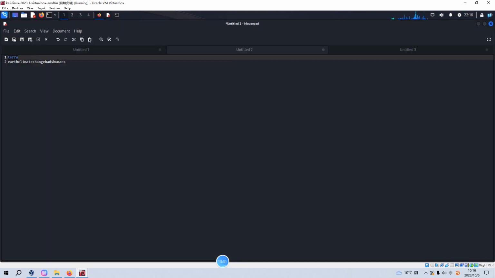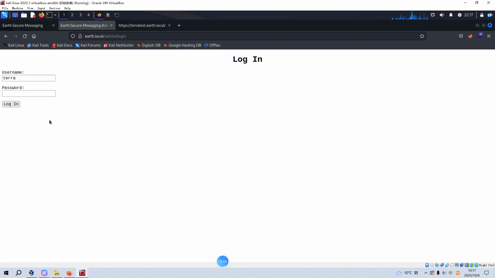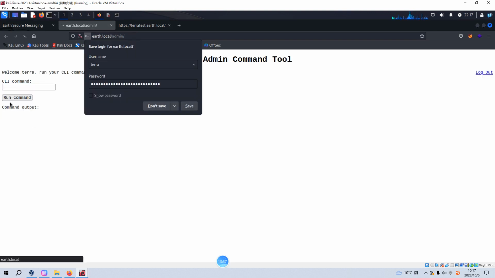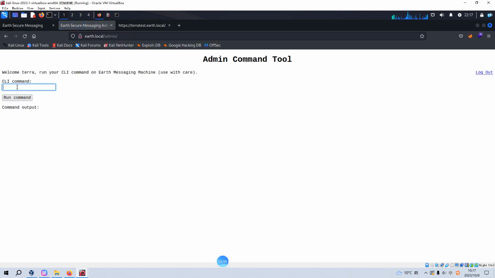And the password is this one, and we can paste it in here. Login. Here, this site or admin panel portal provides us the CLI, or command line interface. Here we can run a command like ls to list the files in the current directory, which is successful.